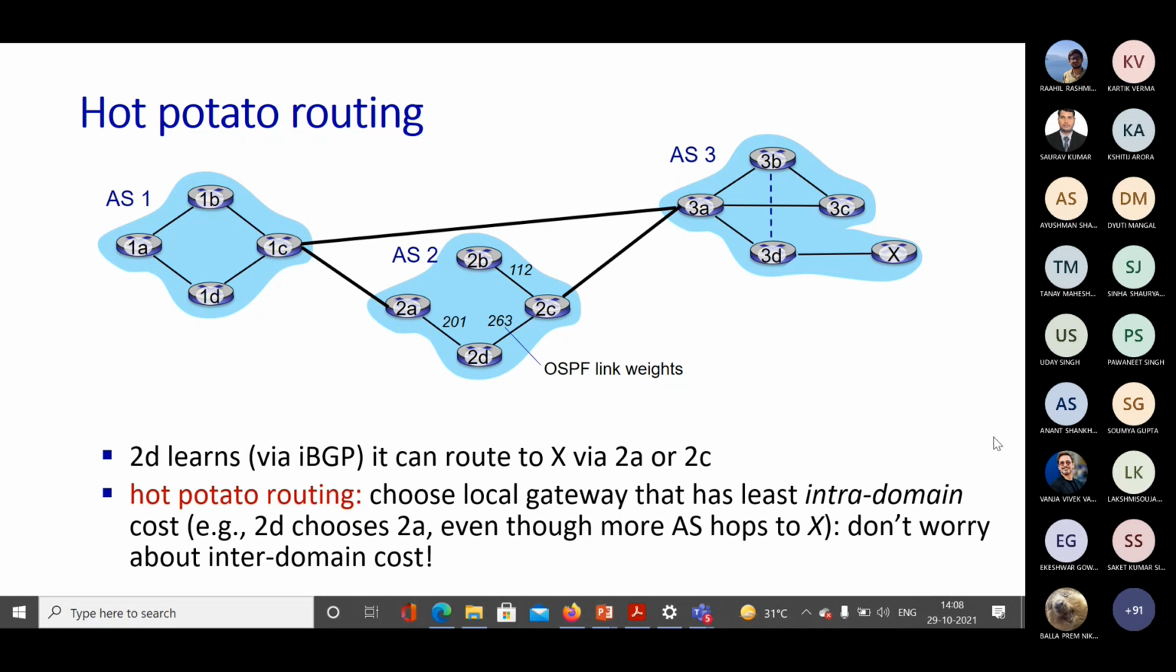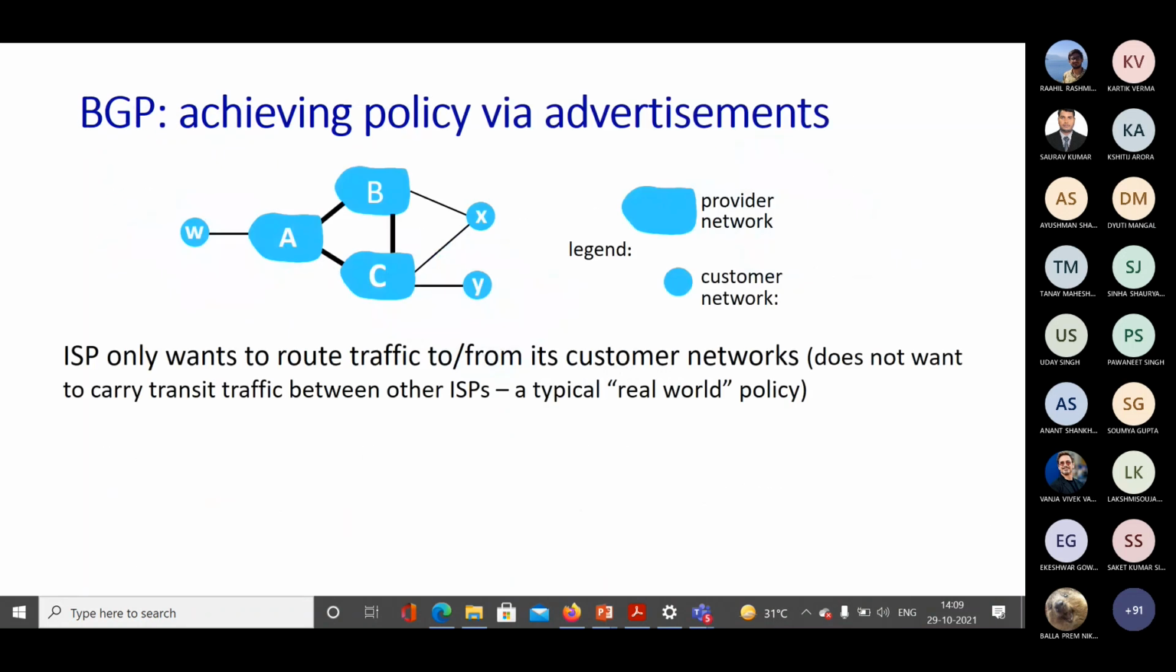So that's why it has been written here that nobody is worrying about what's going to happen after that. That means nobody is concerned about inter-domain cost. We are only concerned about intra-domain cost. So whatever takes the minimum amount of edge weight, only to that gateway in the first hop the transfer will be done. So that was your hot potato routing.